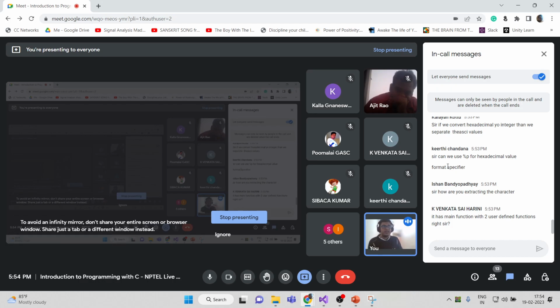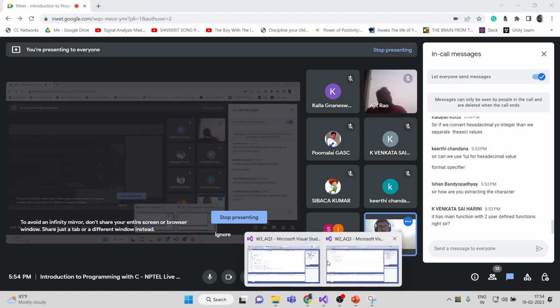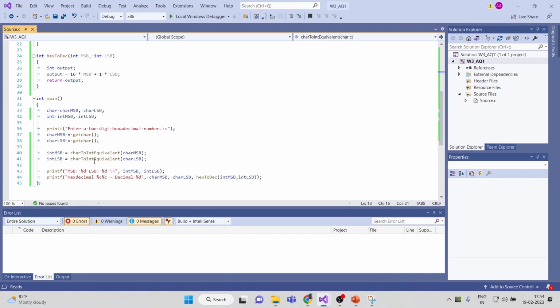How are you extracting the character? So I'm actually storing it in two different characters, Ishan. If you see the code, just look at the code here. I'm having two characters. So I don't need to extract it. I'm just storing it directly when I input it. Using getchar, I'm taking two inputs.